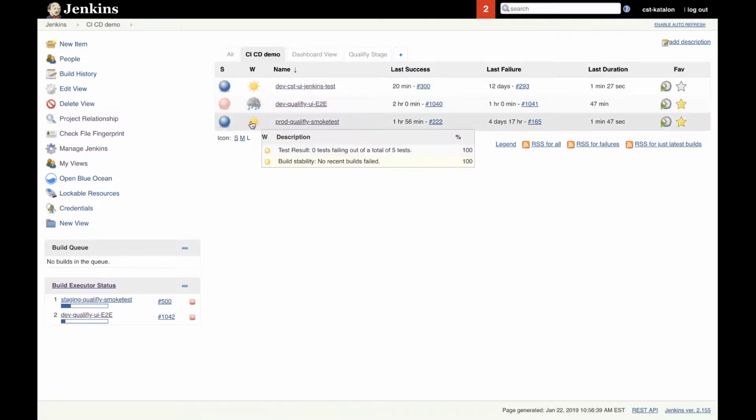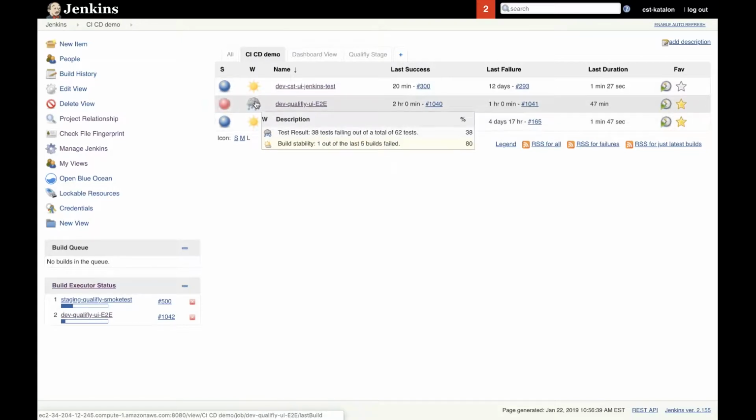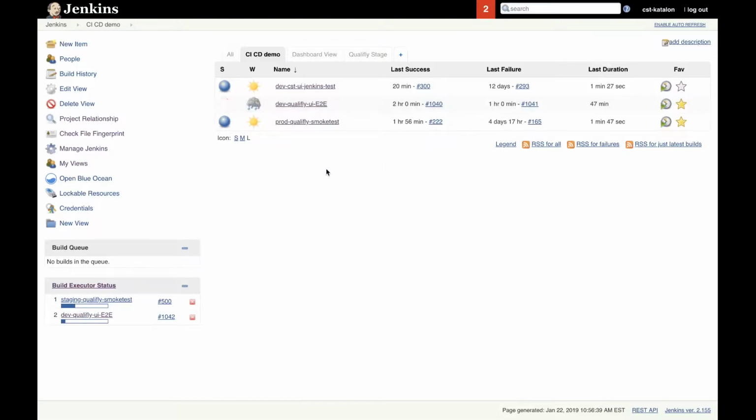From a results perspective, you can see on this dashboard that there are currently some issues with our end-to-end test, hence the cloudy storm, while our smoke test looks okay, a nice sunny sky. Let's start by looking at our smoke test first.